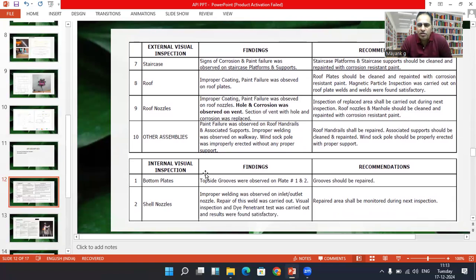Then we have shell nozzles. It is very important to check all the inlet and outlet nozzles of the tank, because if there are any defects in these nozzles, then it can lead to a loss of primary containment, or it can lead to some sort of spill of the finished good which is stored inside the storage tank. So if any kind of visual defect is observed, then we should go for the detailed dye penetration test for all the nozzles.